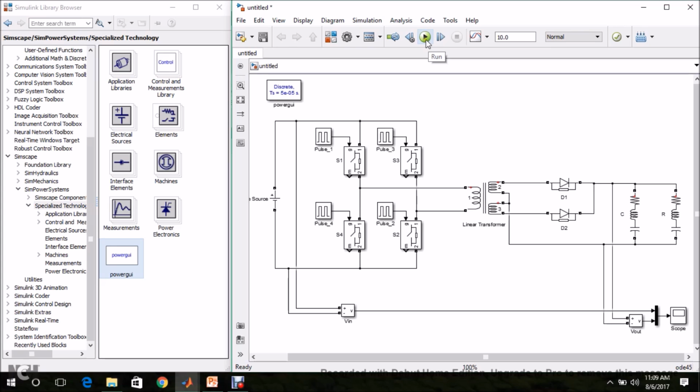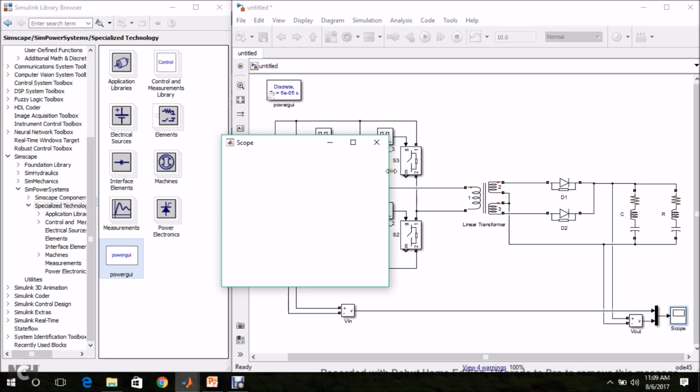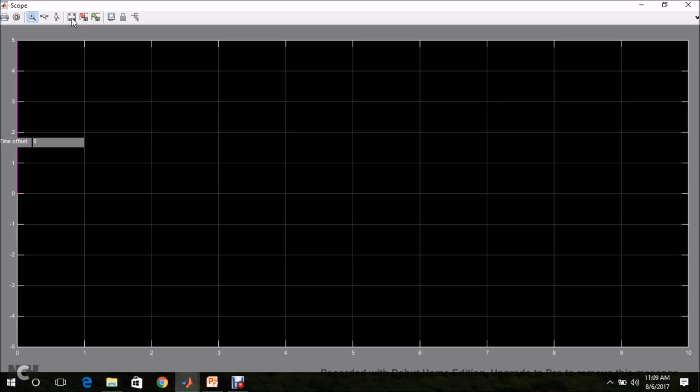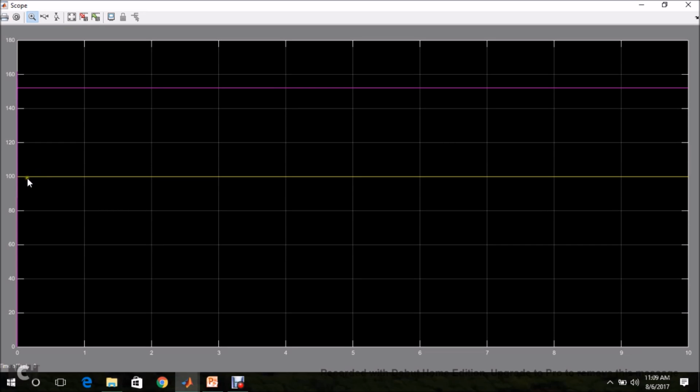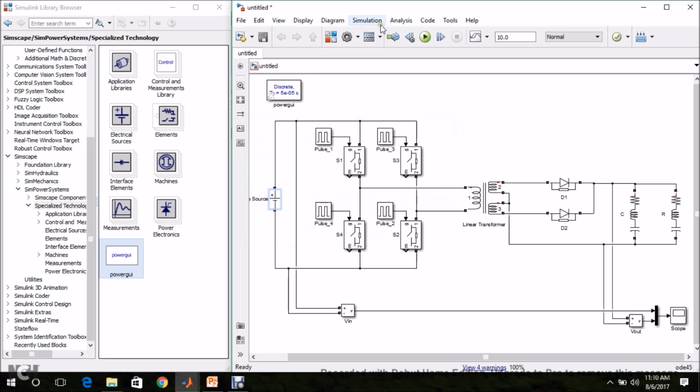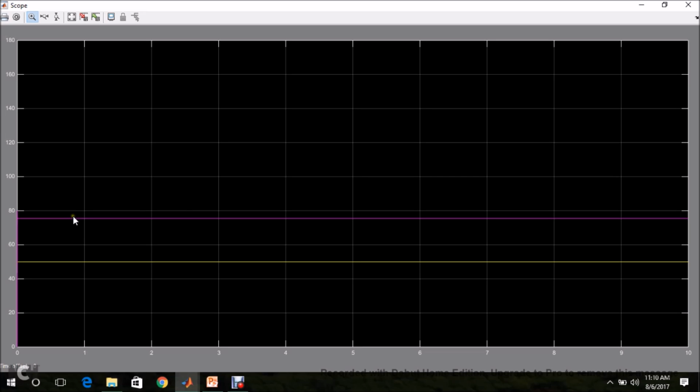I am going to simulate the circuit, press run. Now the input voltage is 100, so we should get 150 volt at the output. Yes. Input voltage is 100 and the output is 150. Now I am changing the input to 50 volt. We should get a voltage of 75 at the output. Yes, I am getting 75 volt at the output.